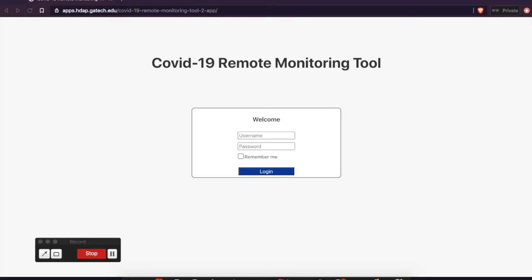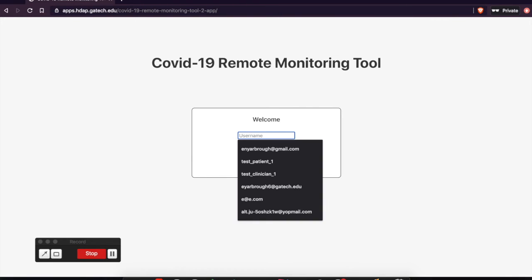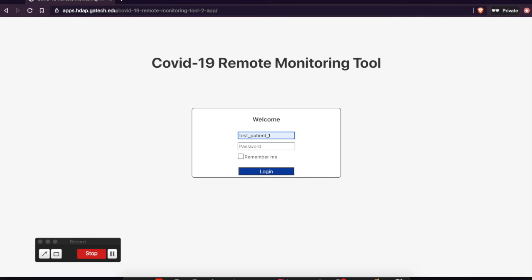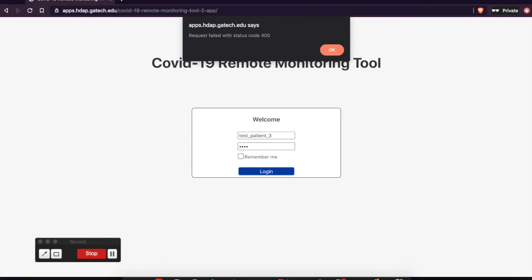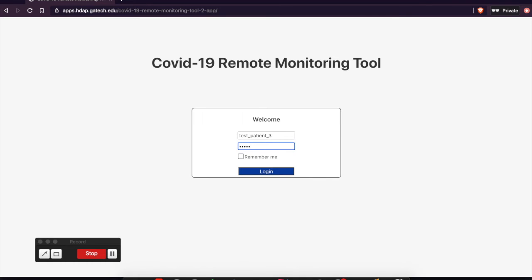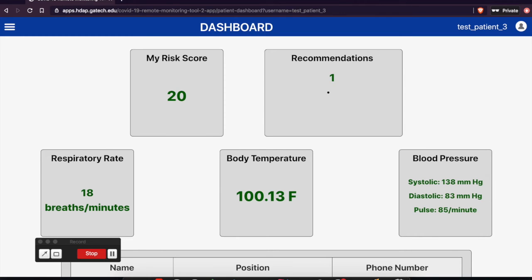Hello everyone, my name is Eric Yarbo, and today I'll be giving you a demo of our application, the COVID-19 Remote Monitoring Tool. I'll start us out by logging us in with the test patient right here. I'll use test patient 3, and then I'll log us in with the password 1234. I'll go ahead and log us in. That was wrong. 5. So this will log us into the main dashboard.